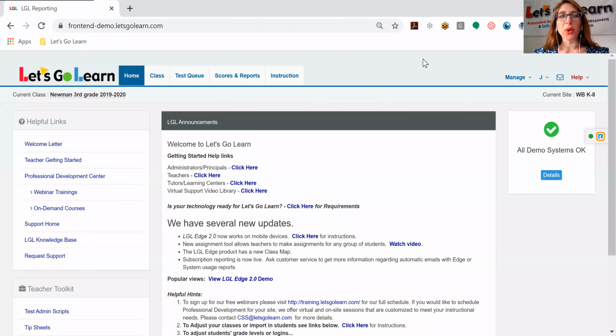Welcome! Today we're going to go over how to monitor and manage your students that are currently enrolled in LGL Edge. So first you'll want to log into your account. And once you're there, you're going to want to go to Instruction, Edge 2.0.